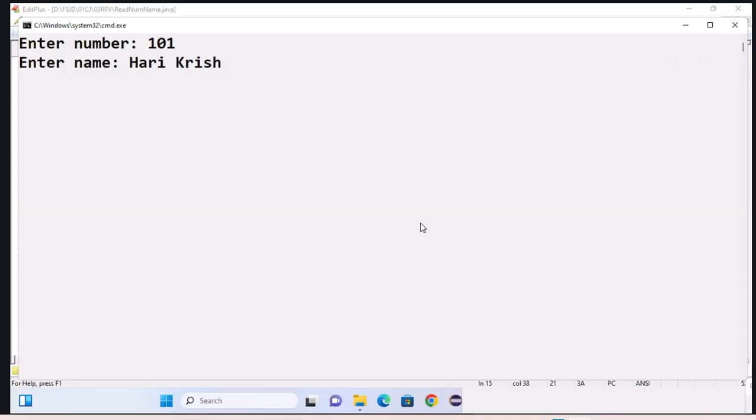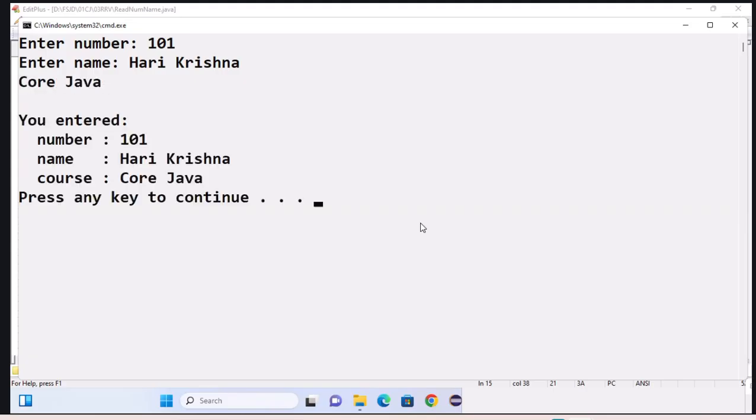Tell me now. I called the next line method only one time. Program execution passed or not? Yes. Look at that. I didn't write a prompt message, that's why it is just blinking. Now I'm entering the course, core Java. Look at that. Core Java is coming or not?